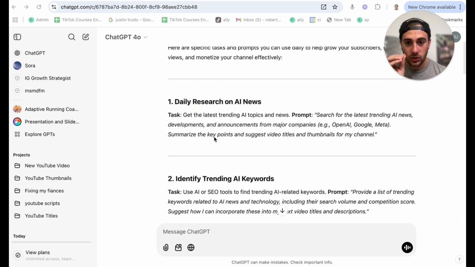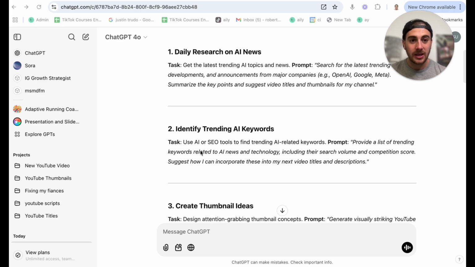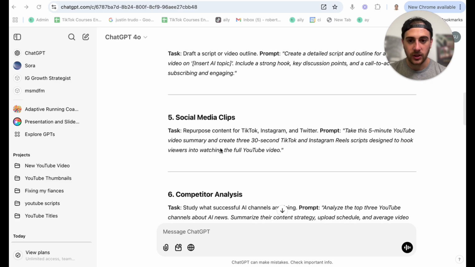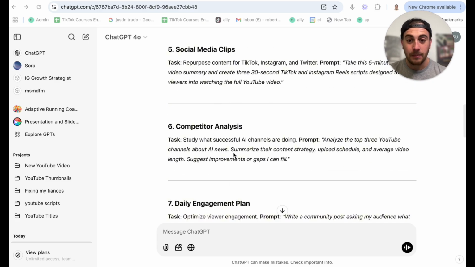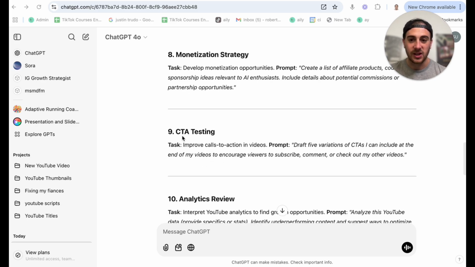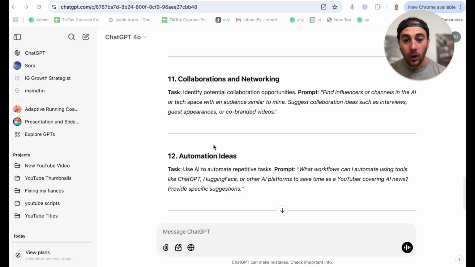Now look at what this just did. Daily research on AI news. We have that done. Identify trending keywords. We have that done. Create thumbnail ideas. Video outline generation. Social media clips. Competitor analysis. Daily engagement plan. Monetization strategy. CTA testing. Analytics review. Collaboration and network. Automation ideas.